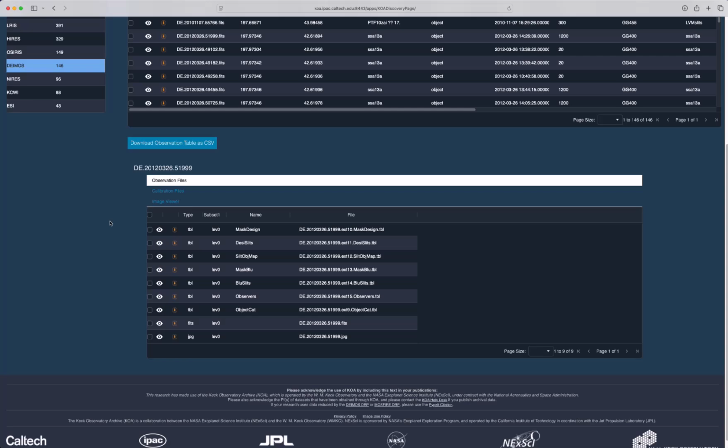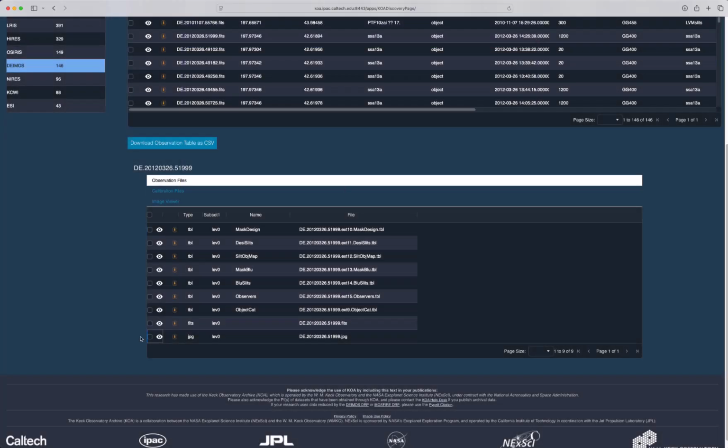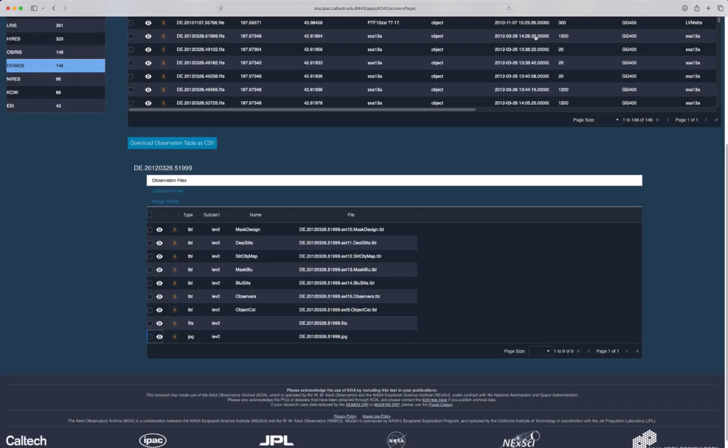You can preview the text files directly in the app. You can also view quick look image previews if available. This lets you quickly explore the data associated with the COA ID. Each file can be downloaded individually using the orange download icon on the right.